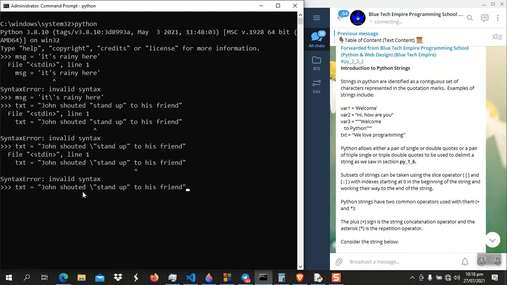So we need to escape both of them. Now we escape these two. We tell Python, all right, Python, you don't need to take these characters or these quotations as special quotations.